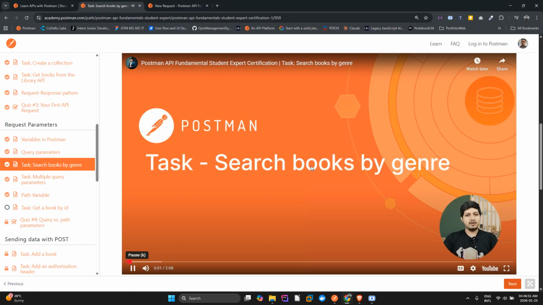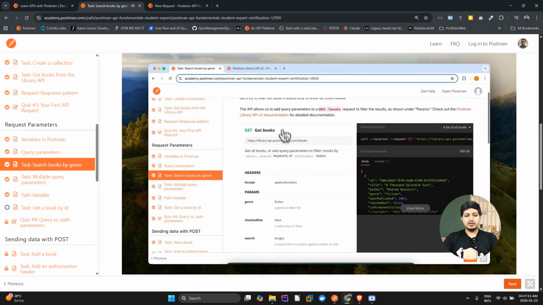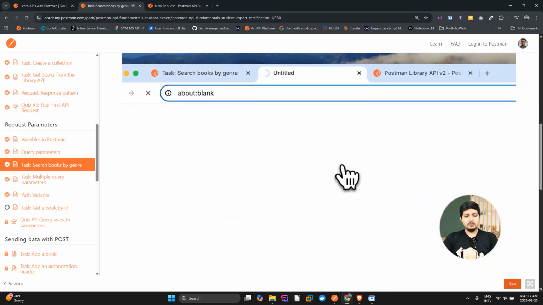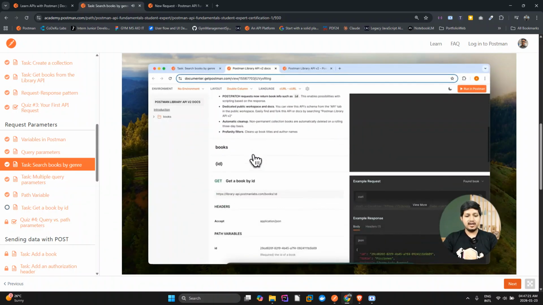Search books by genre. Now let's go ahead and fetch specific books. Remember, earlier we went ahead and fetched all the books. But now what we want to do is filter these books by, let's say, title, author, or a particular status. Now how would we know if the API supports query params or not? The best way to know is to read the documentation. Now, if you come here, you can see the library API documentation right here.